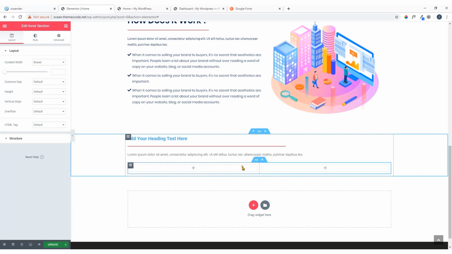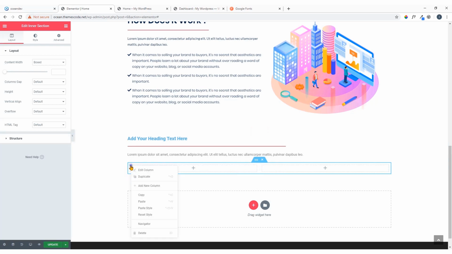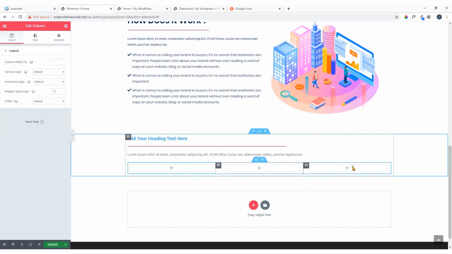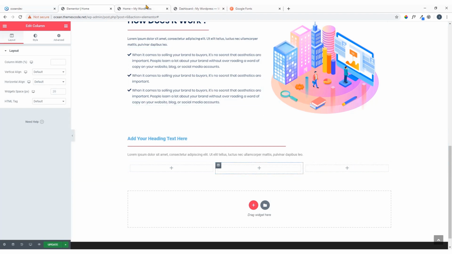Now you can see 2 columns, but I'm going to click here to add another new column. So now I have 3 new columns. Fantastic.